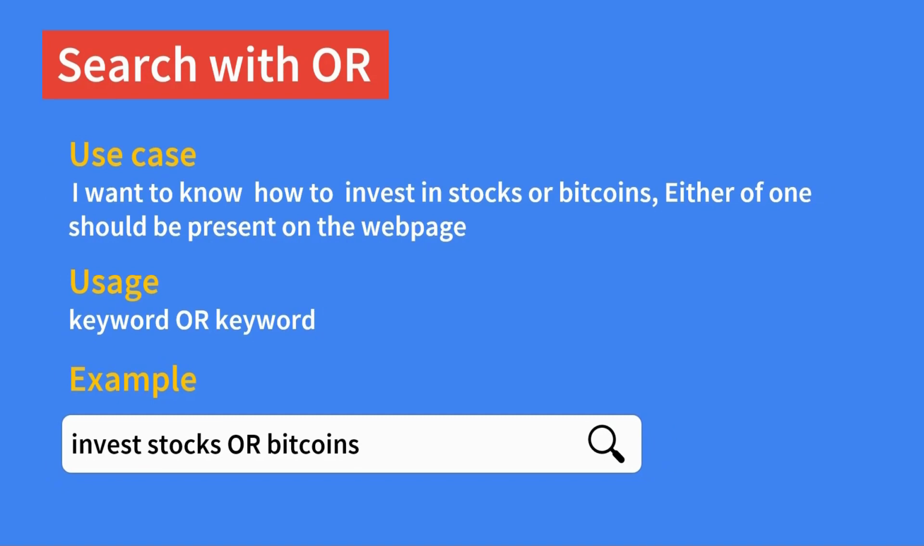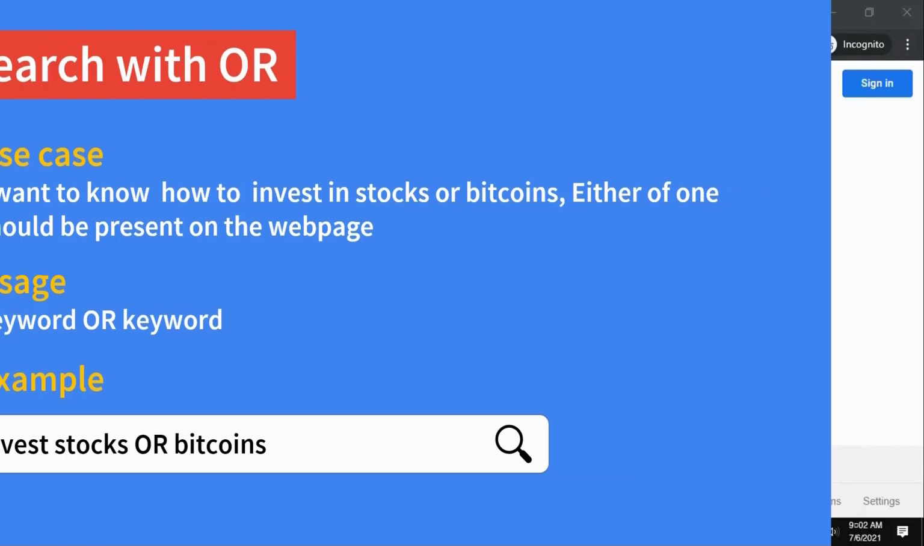If you have a multiple-word search query like the one I have given, that is invest in stocks or Bitcoin, and from your search query you want either one to be present in the web page, and those web pages to be listed at the top of the search results, then you can use the OR operator as shown in the example. Note that here OR should be in caps.